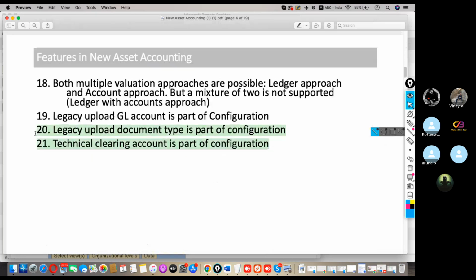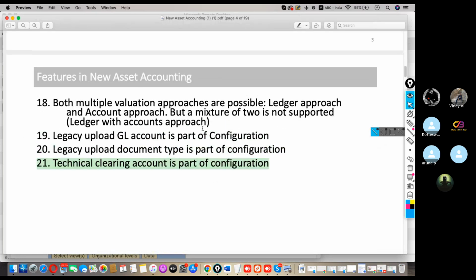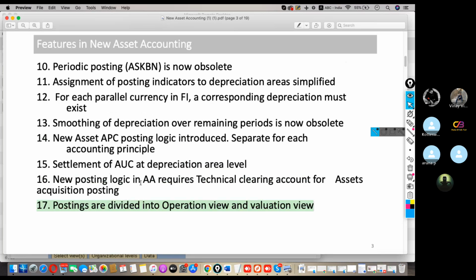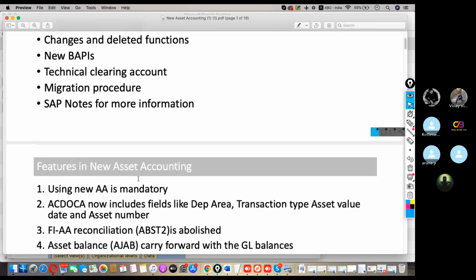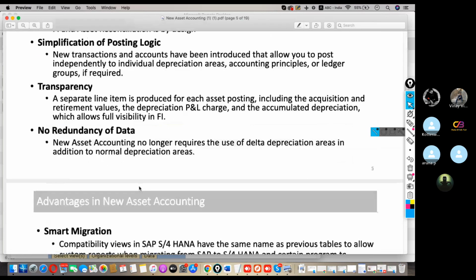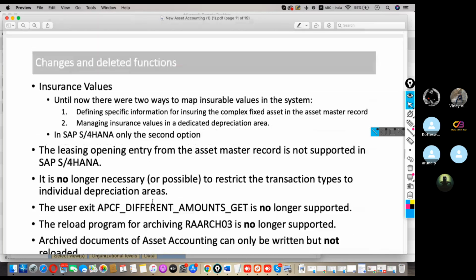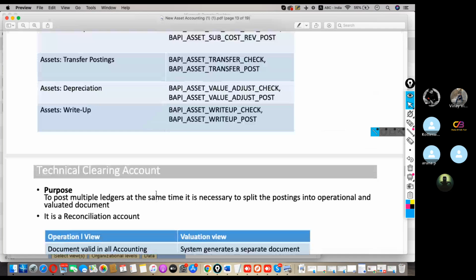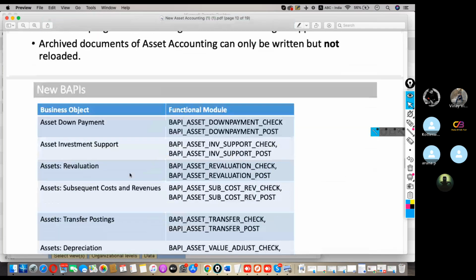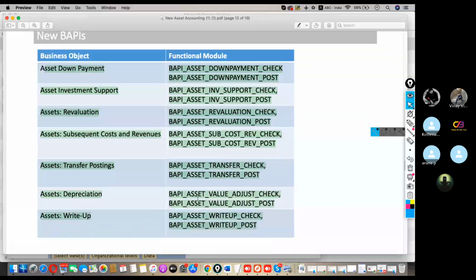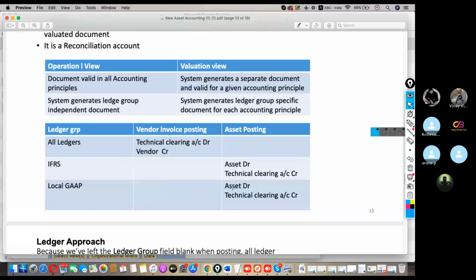So the technical clearing account is part of configuration. Okay, so valuation approach, ledger approach, posting divided into operational view and valuation part. This is the concept. Okay, very important. So these are all new things. The new BAPI is added in asset accounting. These are all BAPIs. These are technical aspects not required for the operational view and valuation view.